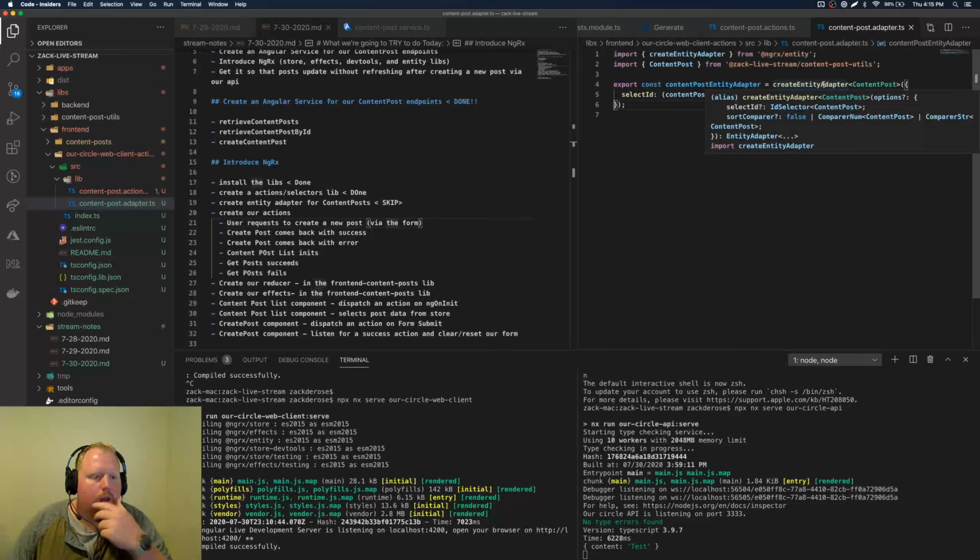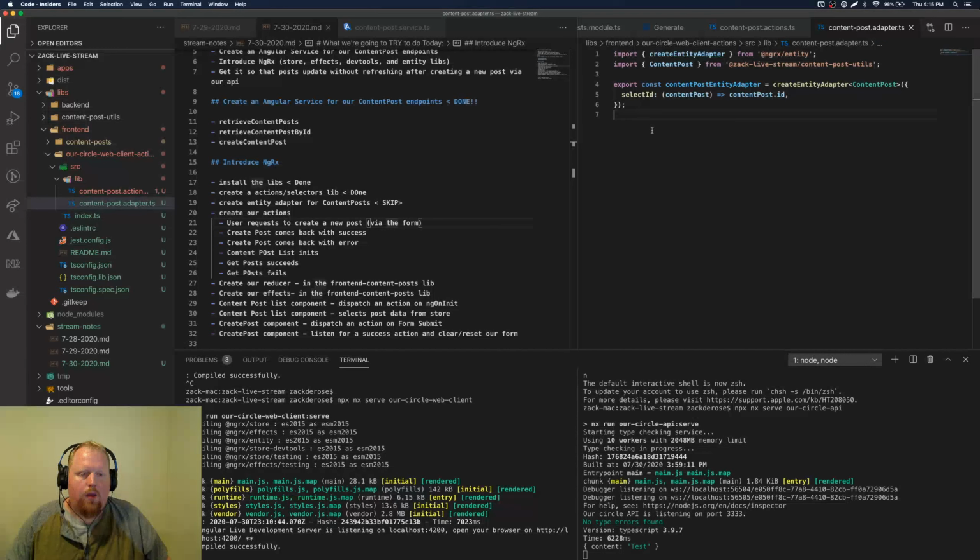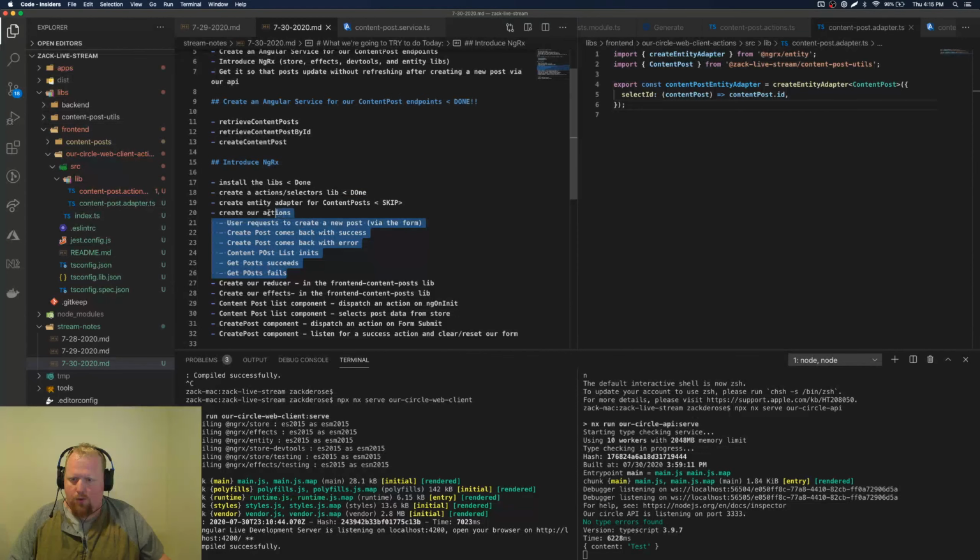So compare, don't really care about that. Let's go create the entity adapter. That looks good. All right. For now, that's all we'll do here. We could probably do some selectors here, but I'm just going to jump over that. So we're done with this. Creating our actions, we're done with that. Done.